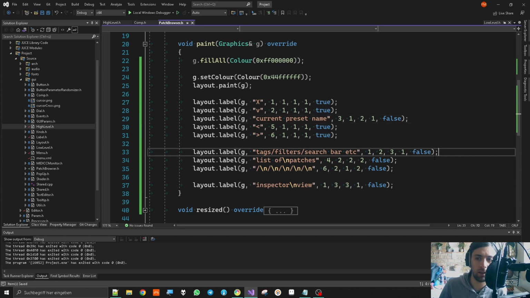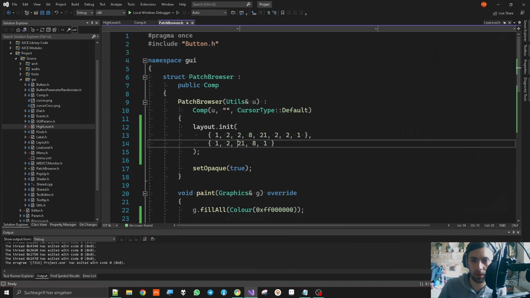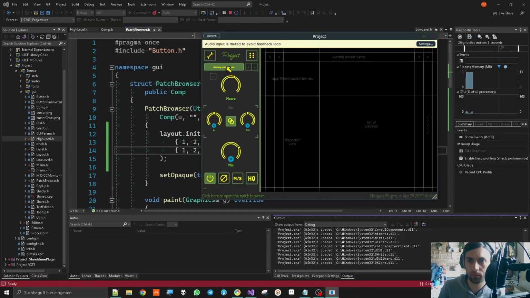Okay, now if I didn't make a mistake now, then it should be all right. Okay, of course I still made a mistake. I forgot to switch the sizes around, which is like this way around. Okay, so now tags, filters, search by stuff can be selected here. Inspector view is here, list of patches is here, scroll bar, current preset name, a drop down menu with stuff like save preset, load preset, etc.